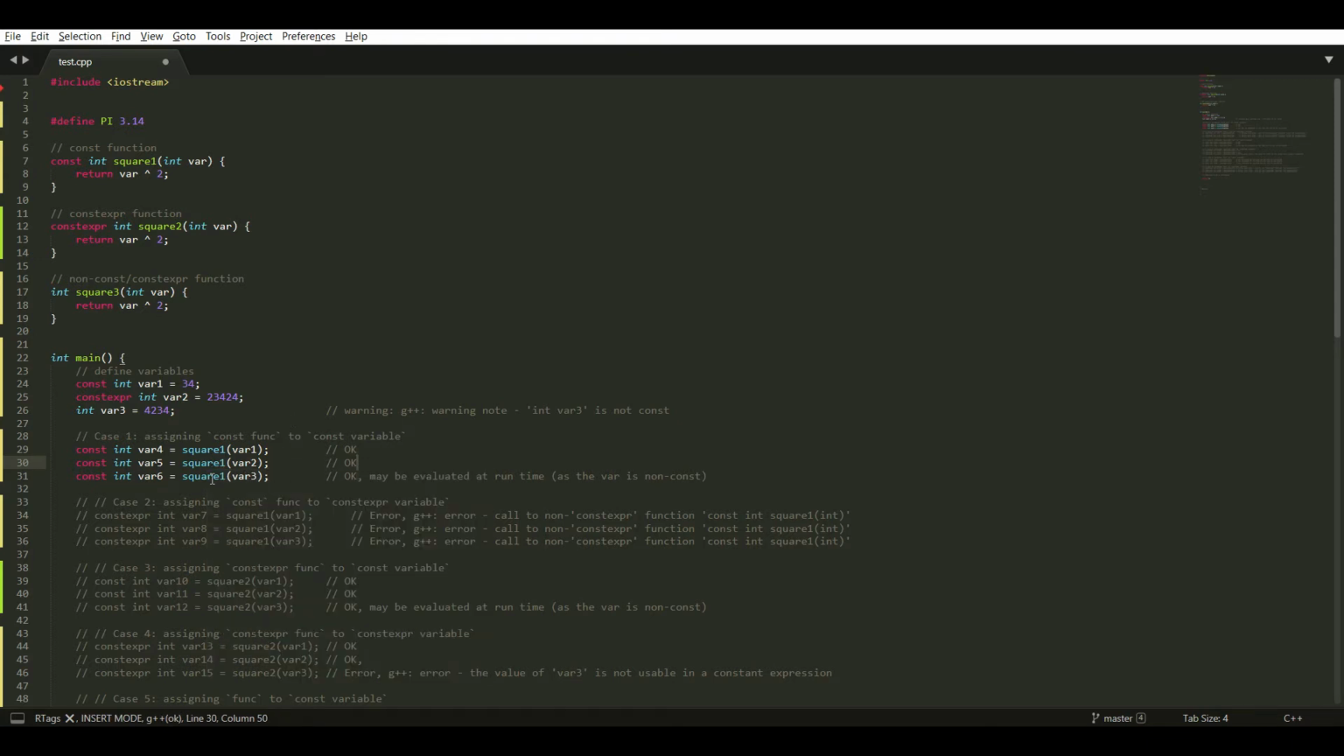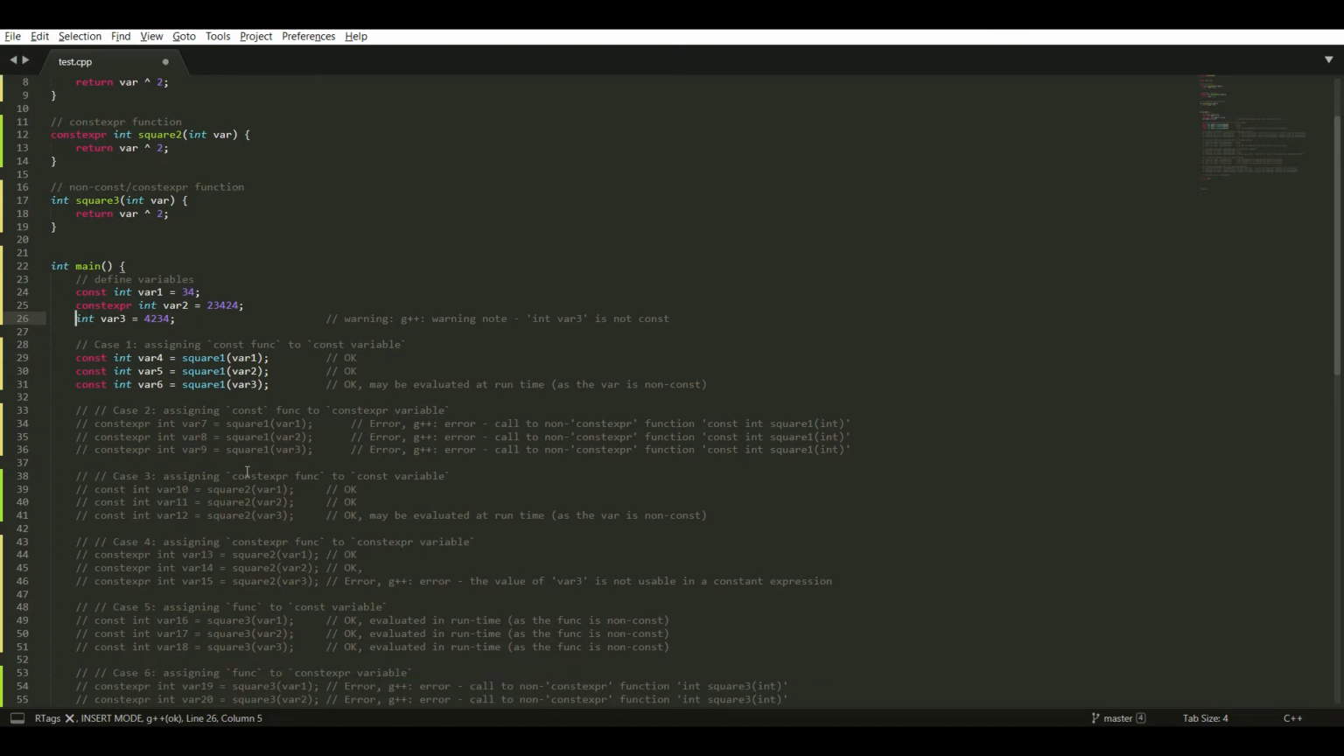Now in case of variable 6, here also it is okay, but it may be evaluated during runtime, because the variable is non-constant, meaning no const is prefixed over here. The next case is assigning a const function to a constant expression variable.